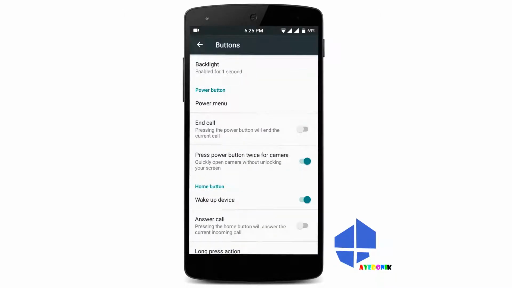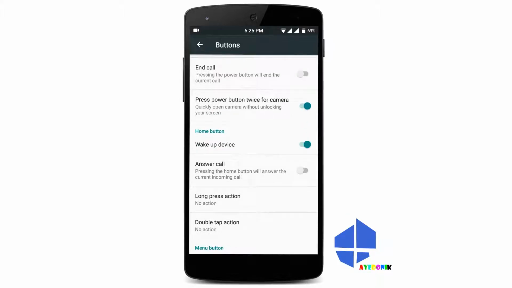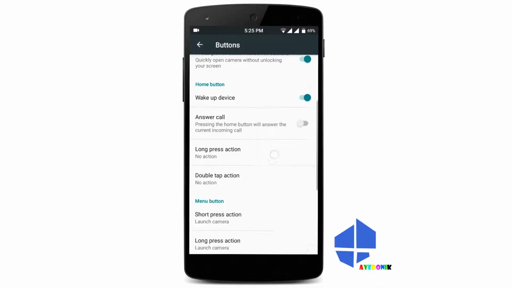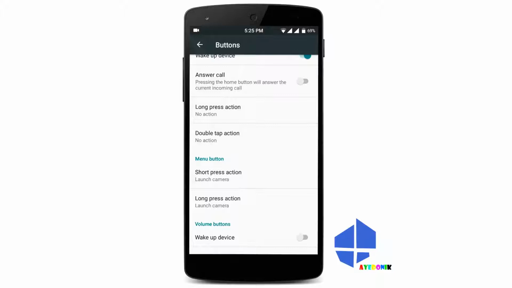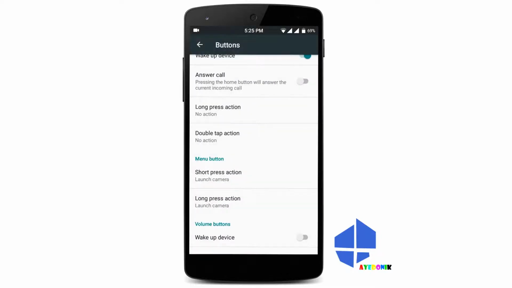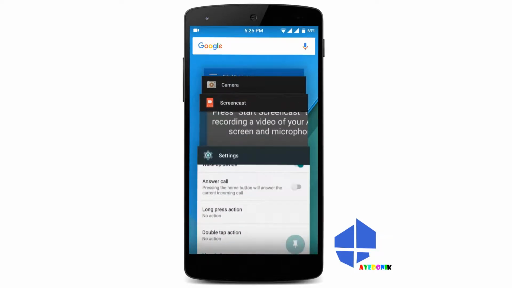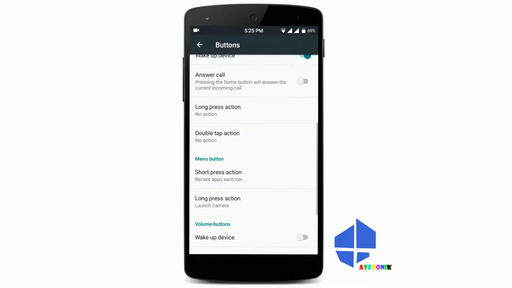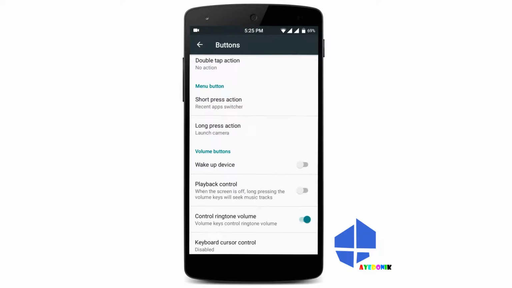We can even change the functionality of the other buttons, but I am going to show the functions of only the top three buttons at the bottom. So for example, now when I press the home button, I want to change the action to something else. For example, I want to change it to the recent app switcher. So I select the option, and then when I press the menu button, it takes me to the recent switcher. So in this way, you can change the functionality of buttons.